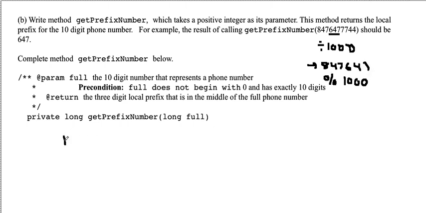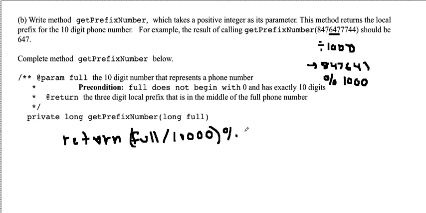So the short answer is return our full number divided by 10,000, and then we percent it with 1,000. All right, on to part C.